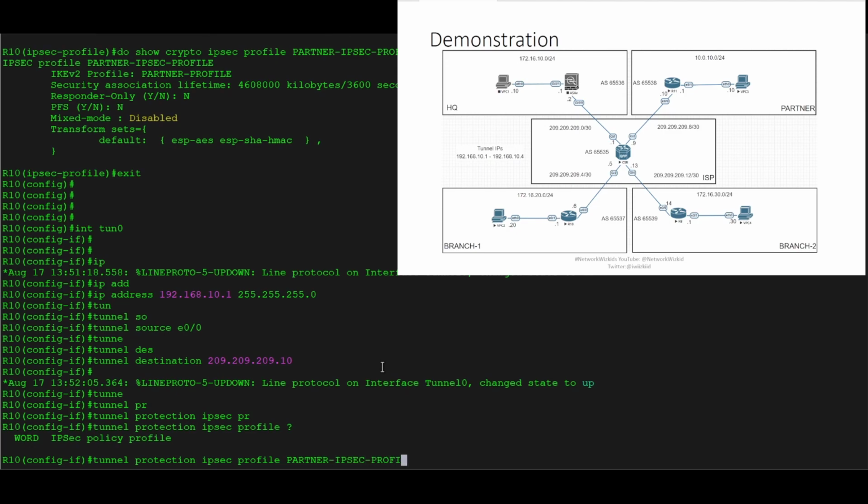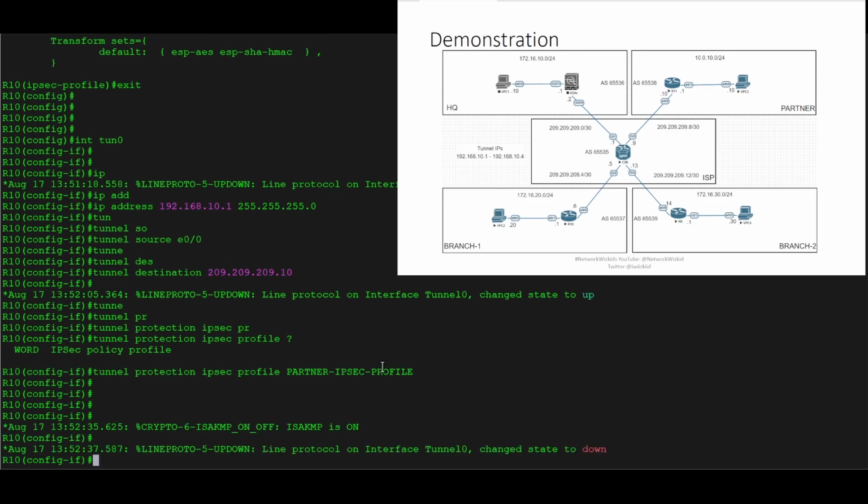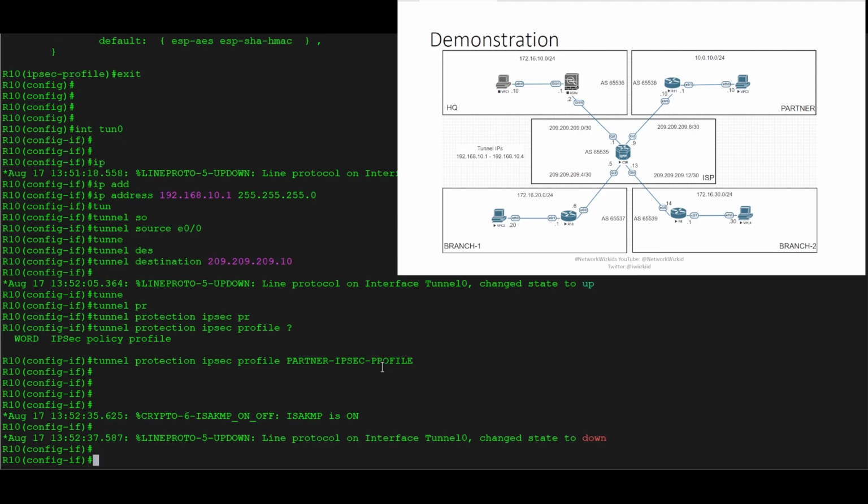IPsec profile. There we go. And then once that's done, we can see that the state changes to down, and that's because we've not configured the other side yet. So that'll change once we have configured the other side and initiated some traffic.